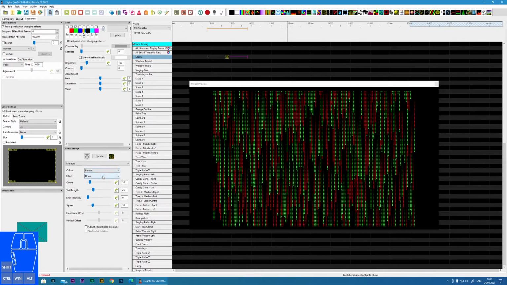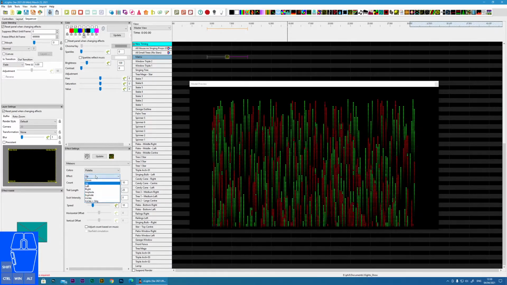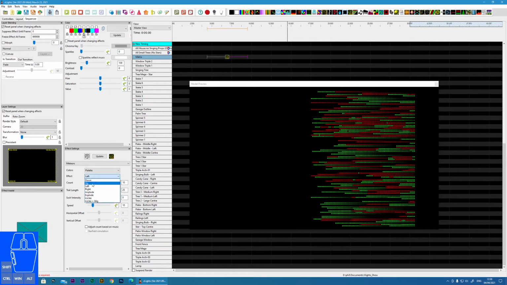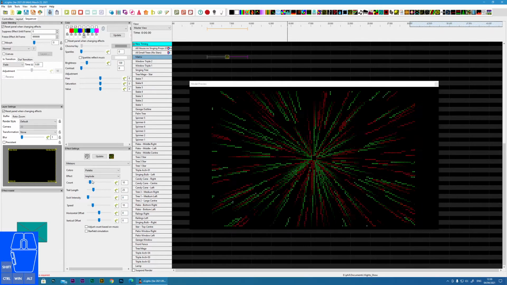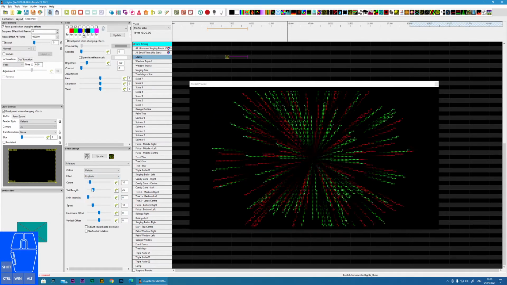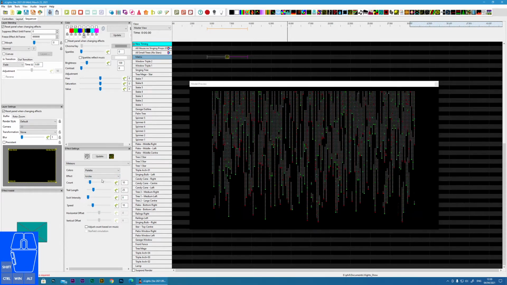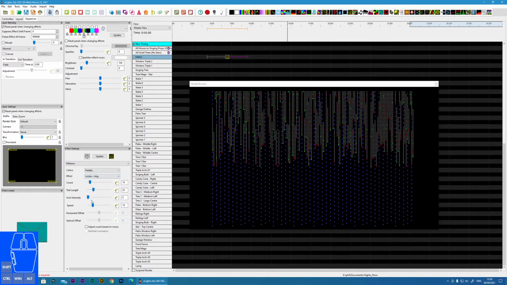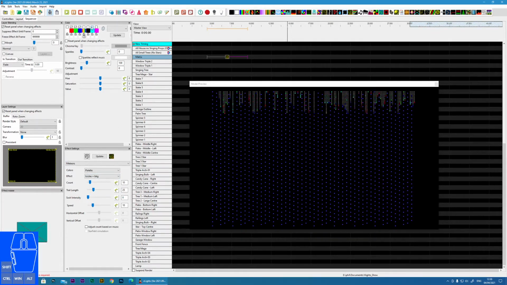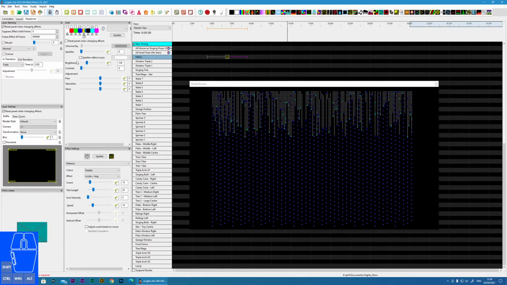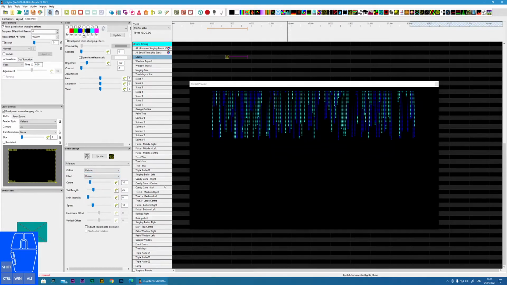So the next option is the effect type. So down, up, left, right, implode, and the reverse, explode, icicles, and icicles plus a background. Okay, and obviously by changing these colors, you can affect the tips of these icicles. So let's move on to the standard one.